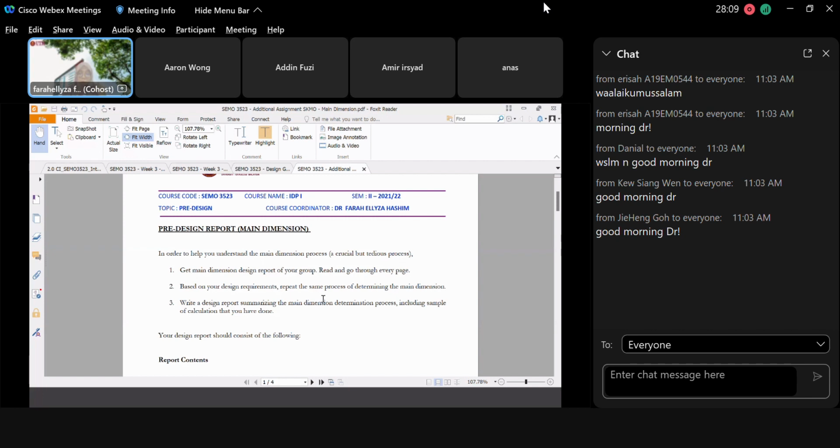You can refer to your friends or your group design report, but you have to repeat the same process by yourself. Do not just copy directly. This is to make sure that you understand how to get the mean dimension, because this is the crucial part. But it's a tedious part which requires more than 3 to 4 weeks, which you don't have in this SKMO 3523. So this one should be on your own.